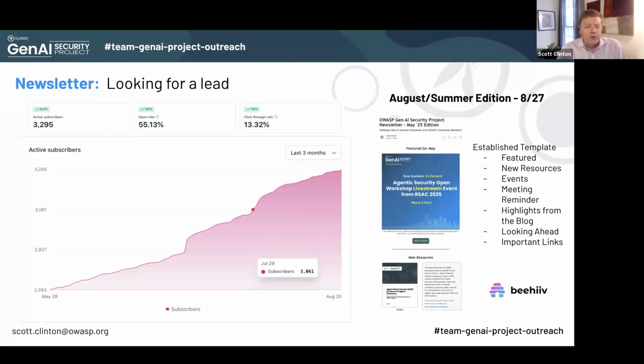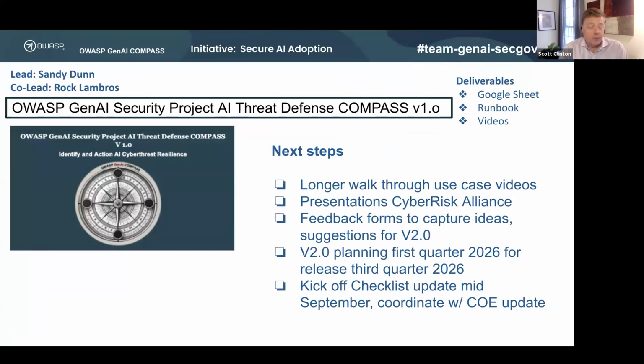So if you're passionate about newsletters, I'm looking for volunteers to go ahead and take that on. We use Beehive to keep it simple, and we have a template ready to go. So it's just a matter of managing the inputs from everybody. And that's it for me.